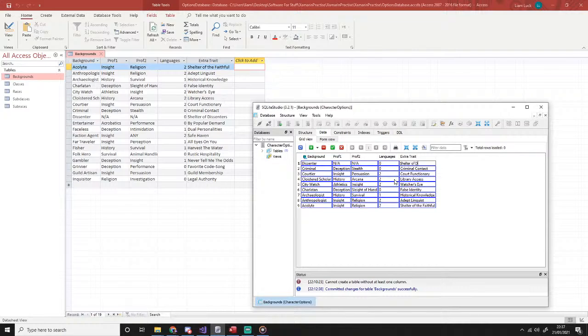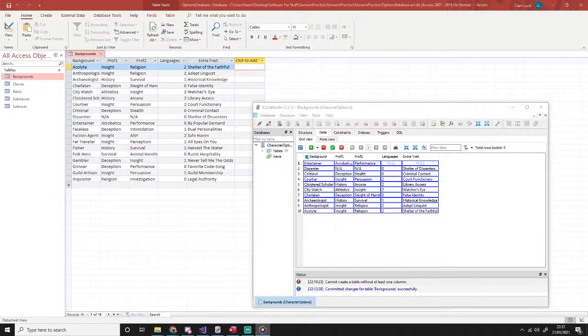Yeah. So as you can see, I am literally copying it directly from the Access database. There is nothing else I'm doing here. It is simply that. That's just it, really.